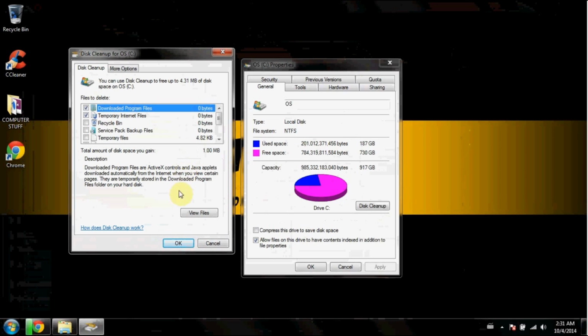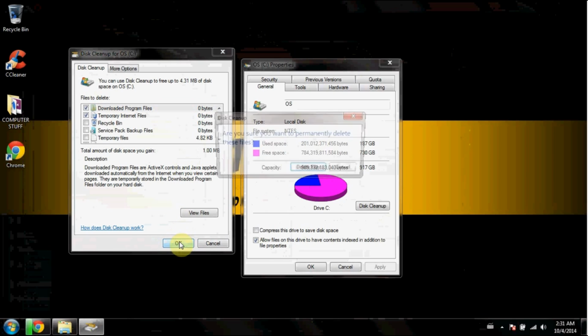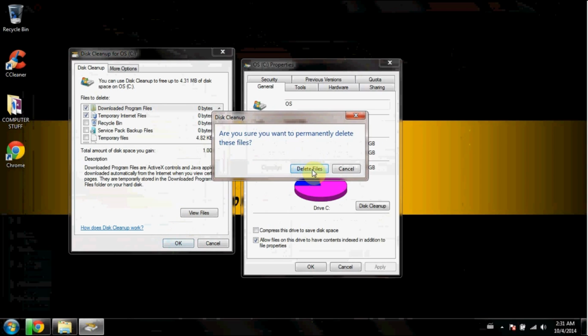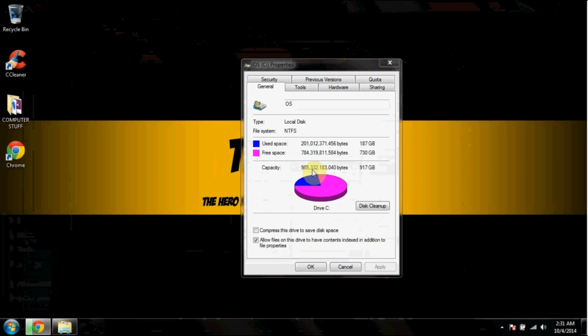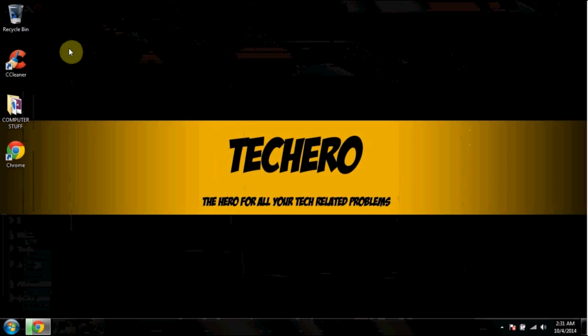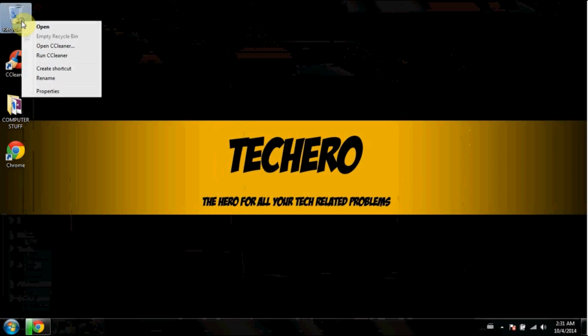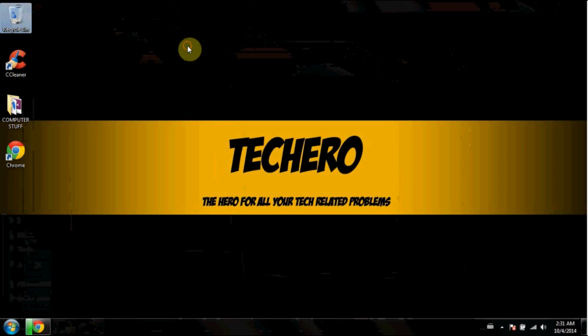Okay, now it's done. We can click OK. And yes, we want to permanently delete the files. That's the whole point of this. And that's all there is to it. And you can exit out of this. I always recommend you right-click on your recycle bin and empty the recycle bin.